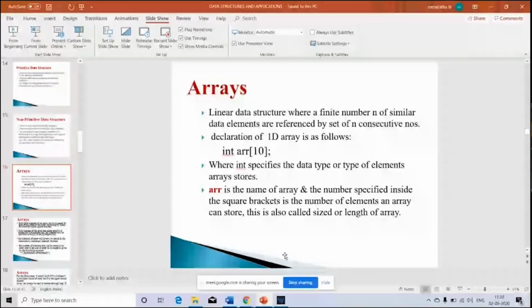Again, in non-primitive data structures, you have two types. One is linear and the other one is non-linear. Linear means it is arranged in a sequential fashion, one after the other. I think in arrays you have seen this already. You arrange the elements consecutively, one after the other, continuously. Suppose the first element is stored at 2000 and the integer size is 2 bytes, the next element will be stored at 2002 and the next at 2004. That is nothing but what we call linear fashion. So that's the reason an array is an example of a linear non-primitive data structure.